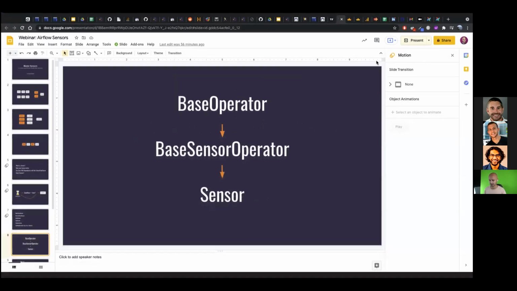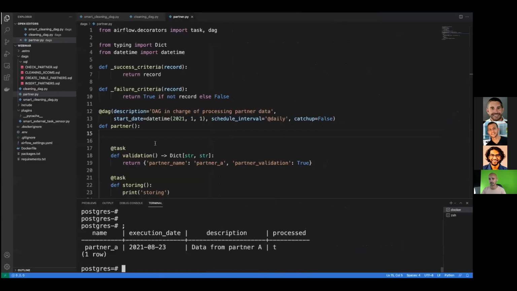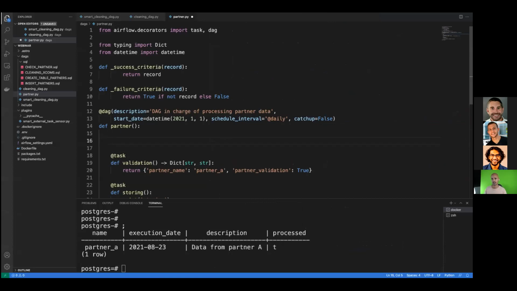So first, let's imagine that you have the following data pipeline. This data pipeline is in charge of processing partner data. Now, you have this table, partners, which has the following columns: names, execution date, description, and processed.